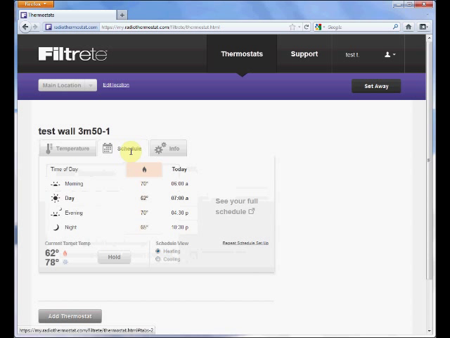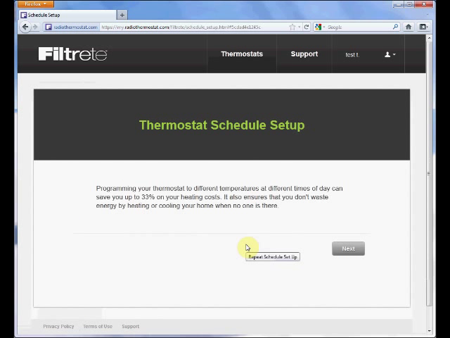As you can see, there's already a program set up for this thermostat, and because it's highlighted, you can see that we're in the day part of the schedule. So let me show you how we created the schedule. So we click on Repeat Schedule Setup, and it tells us why it's good to program our thermostat.